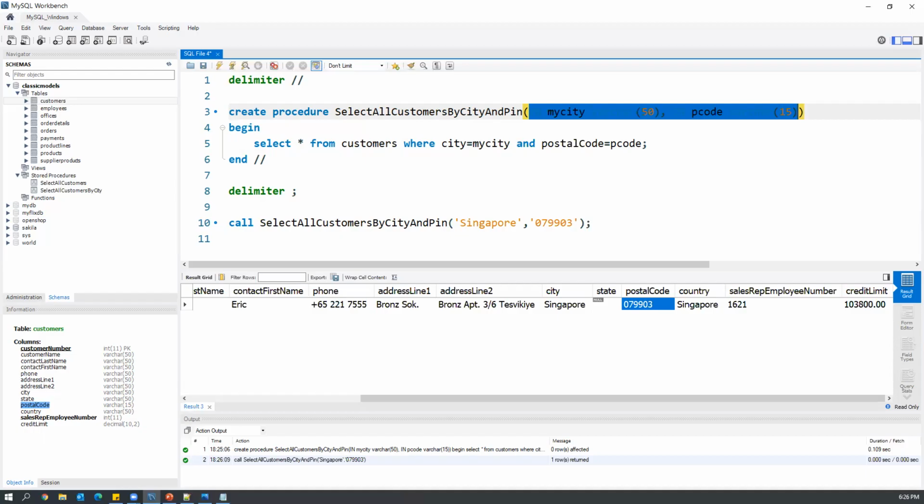Okay, so now let us create one more stored procedure, which will accept the customer number and return the total number of orders that customer ordered, like the total number of orders that were shipped, cancelled, resolved, or disputed.